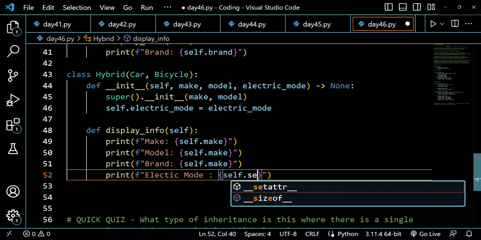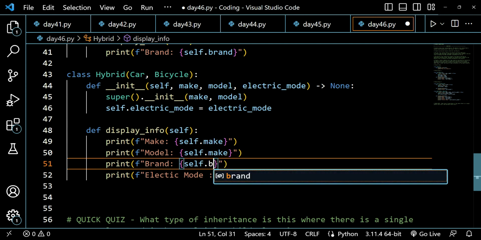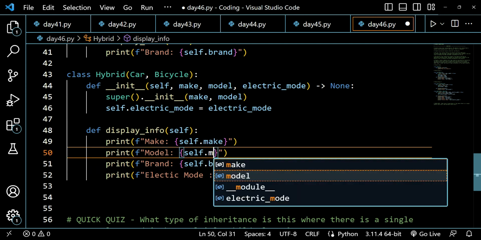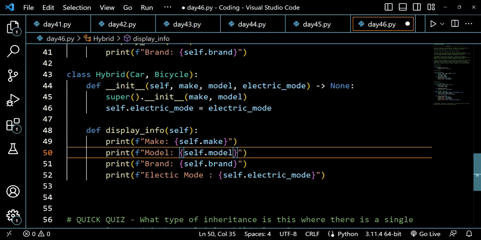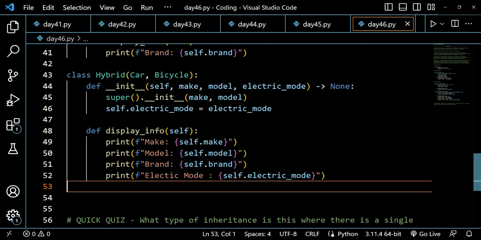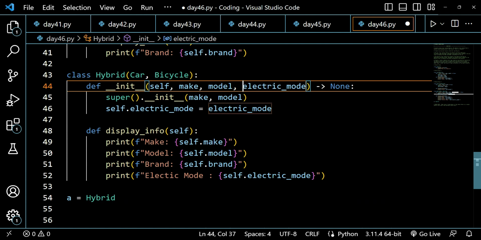So self.electric_mode, self.brand, self.model, and self.make. Now it's fine, and we can now create an instance here. Let's say a is equal to Hybrid, and I have to include one more argument here, that is brand.